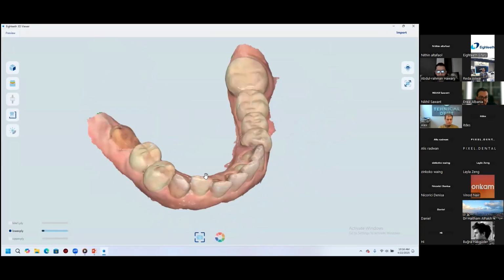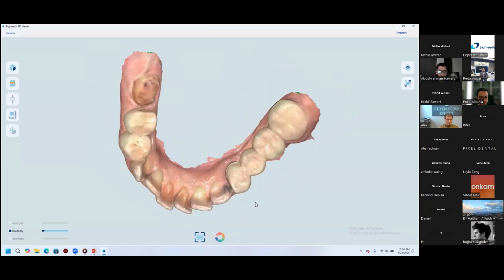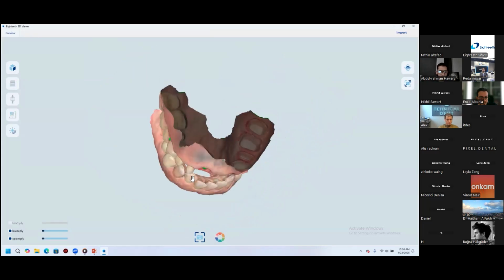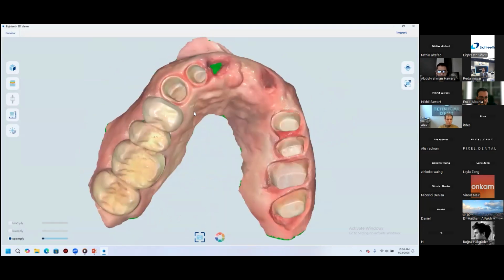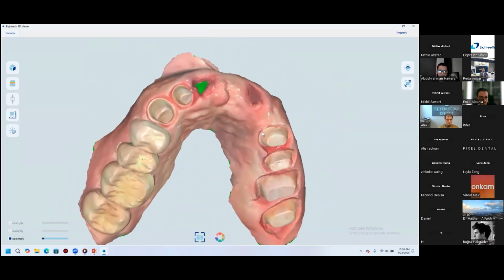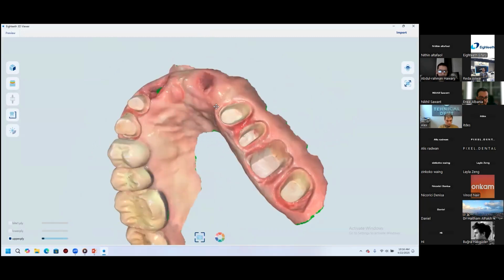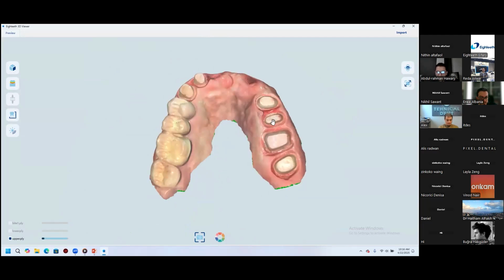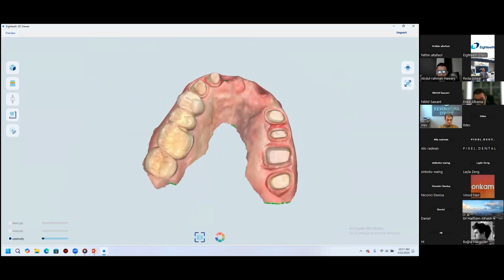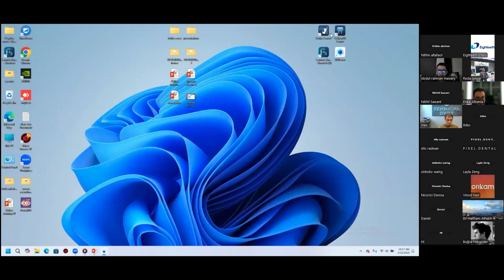Once you click on open, as you can see here, now this is my lower scan. So I actually imported here PLY files. This is my upper scan. You could just view any one of them as any viewing softwares or the viewing versions of the designing softwares that are available in the market.